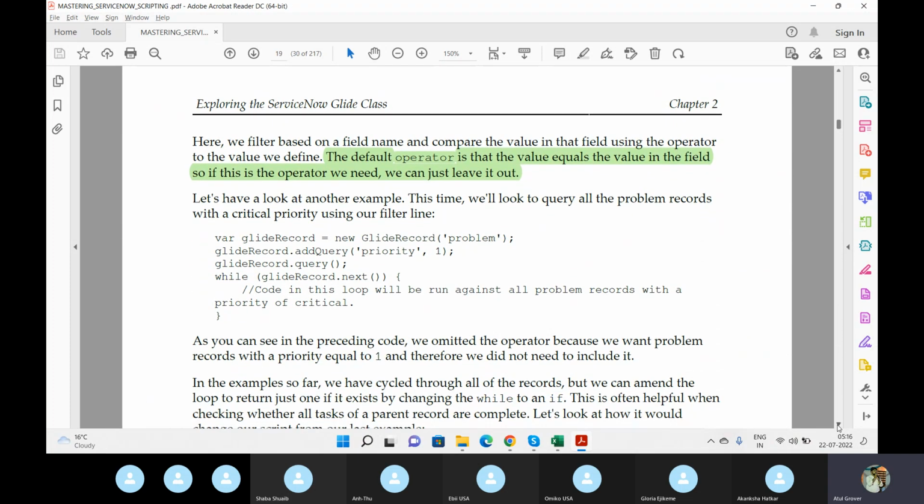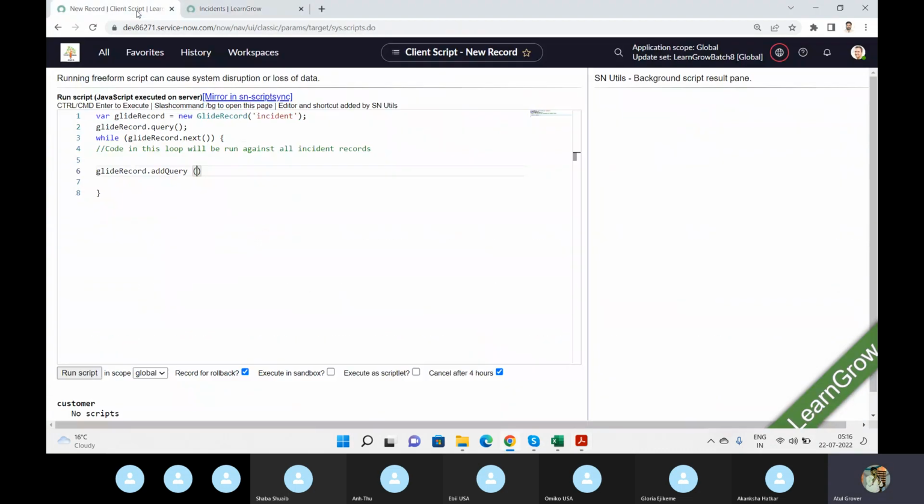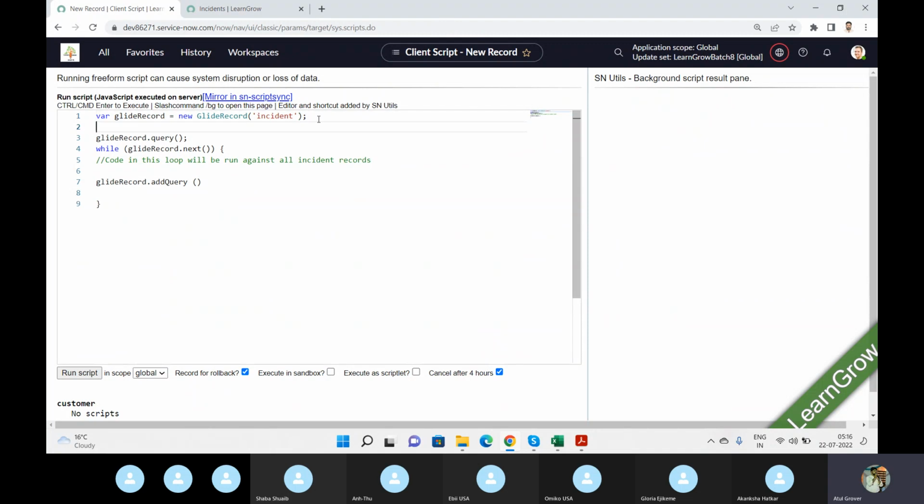So what it's doing is saying: priority is equal to 1. If you don't put the operator, by default it will take equal to. And this query I need to run before, not in the while loop, because the while loop means what to do with the next record. So I'll do this: GlideRecord dot addQuery after this, and bring the records which are priority 1.